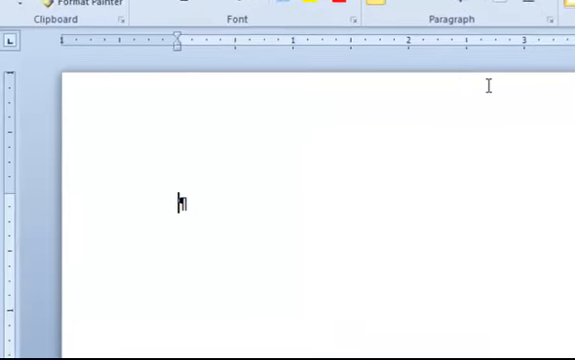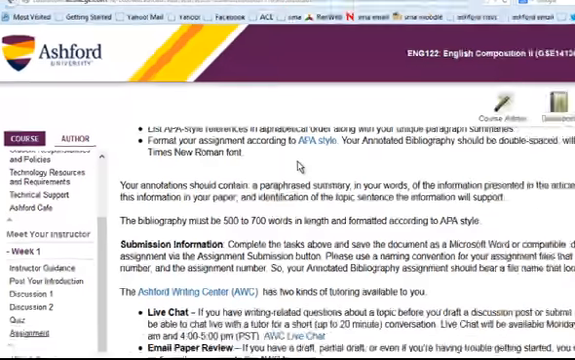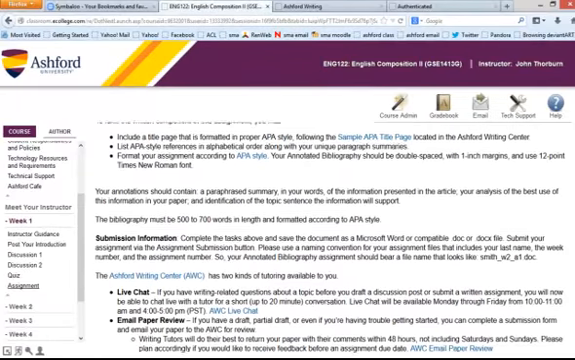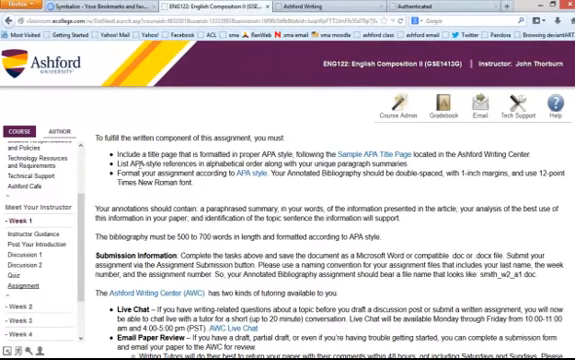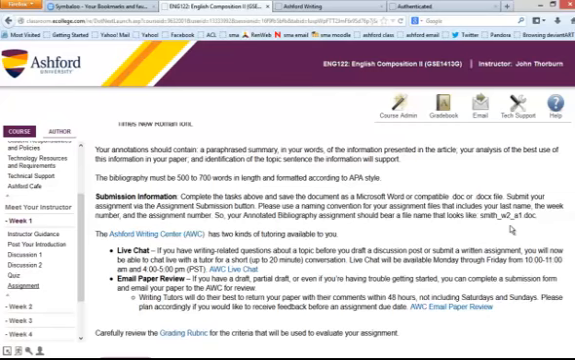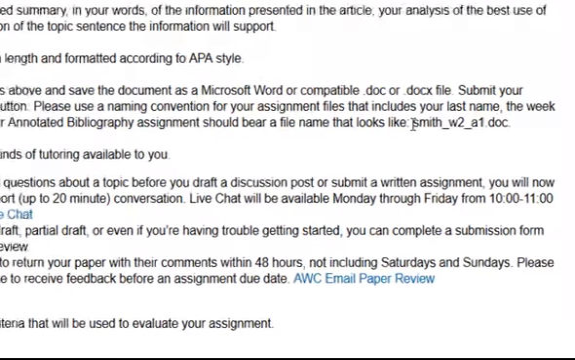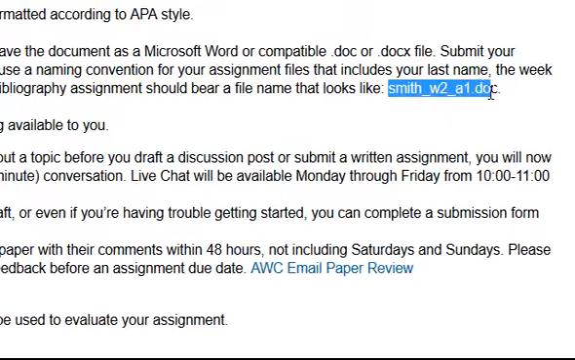That's double spacing. You'll have a title page. That'll be page 1. Then pages 2, 3, and 4 will be your sources plus the paragraph summaries of those sources. And then once you submit the document to Waypoint, you'll need to submit it with a title like this: last name, your last name, then underscore W2 underscore A1 doc.